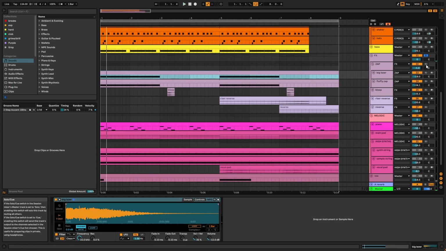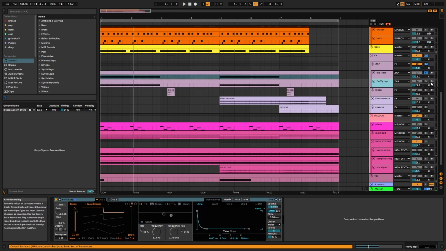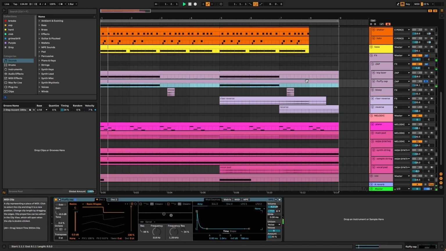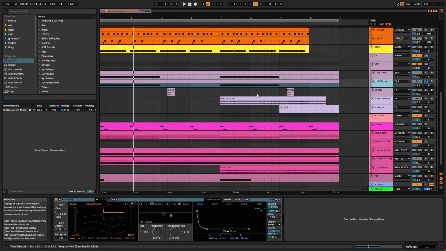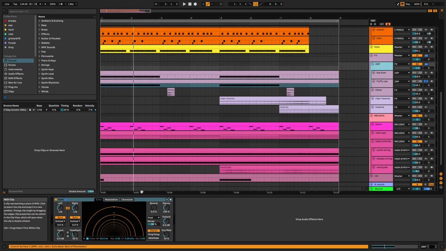First, we have this zap group. And the first layer here is this big laser. And the second is this fluffy zap. The fluffy zap is a wavetable preset from Ableton's core library. On the group here, we have an echo.